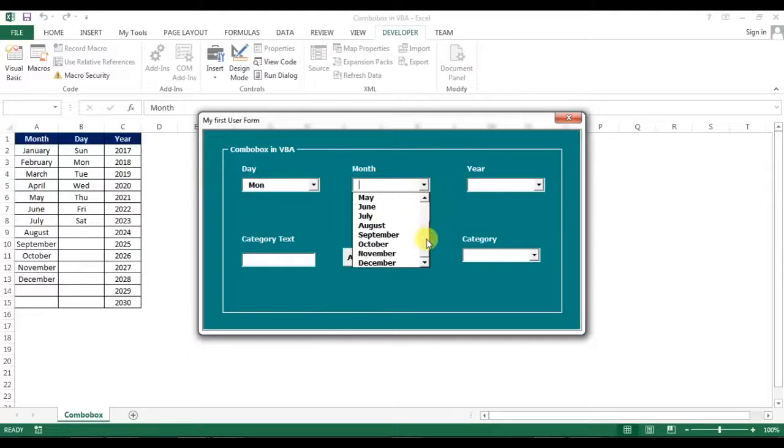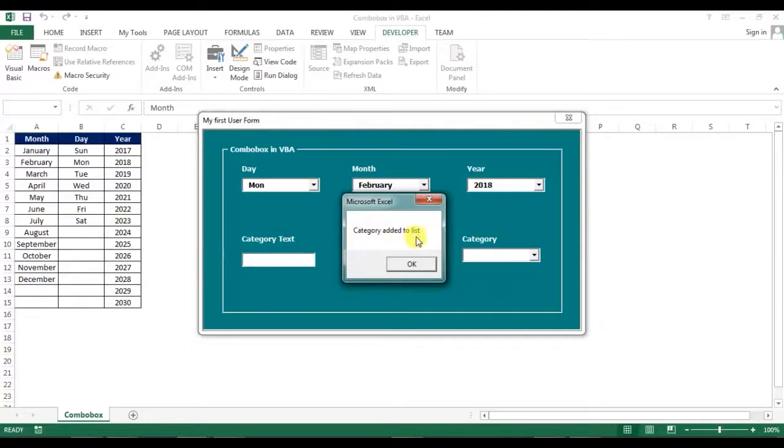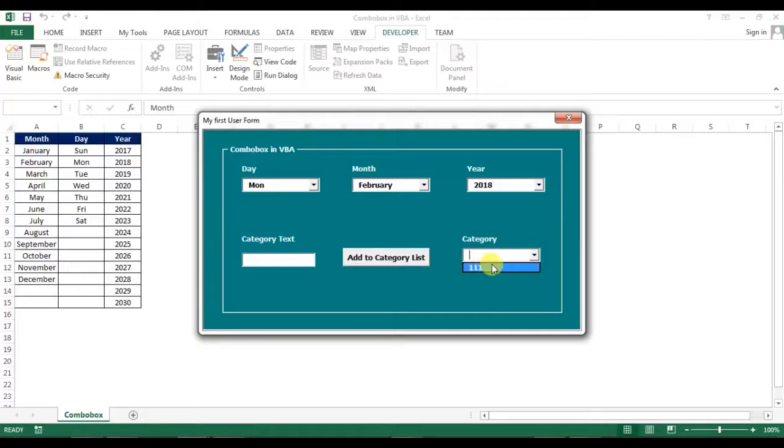Here I have created a combo box for month, and here a combo box for year, and here I have created a text box and this combo box which is currently blank. So I can add items in this category combo box by using this text box. For example, if I want to add an item 111 in this combo box, I will click on this button and the category is added to the list. You can see 111 is available now in the drop down.